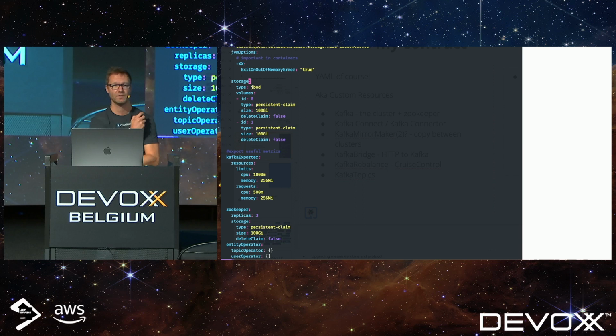I'll skip that one. The one that's interesting for anything Java and Kubernetes is exit on out of memory error set to true. I think it is a very useful feature to not have the JVM just stay alive but in an inconsistent state due to an out of memory error. It's better to give that information to Kube, just crash, and then figure that out.